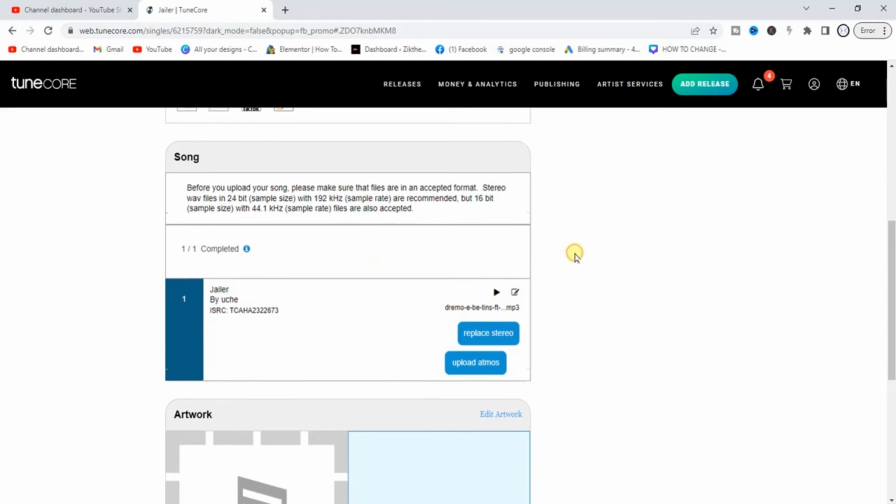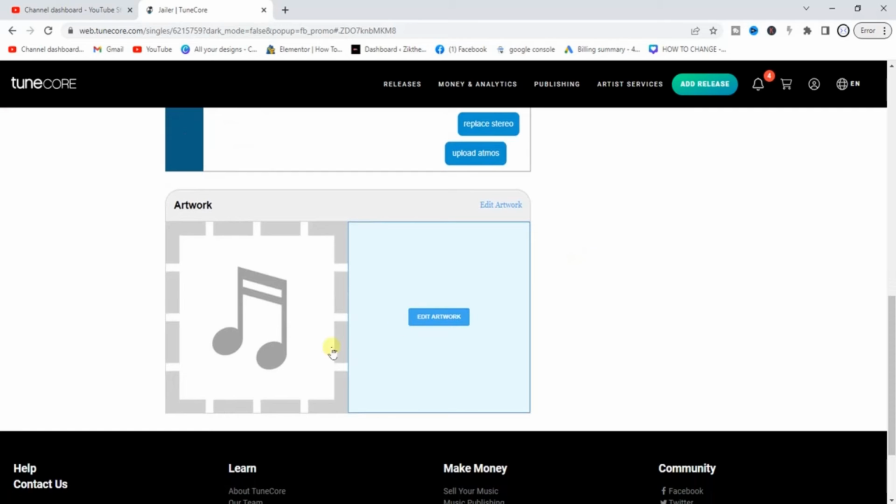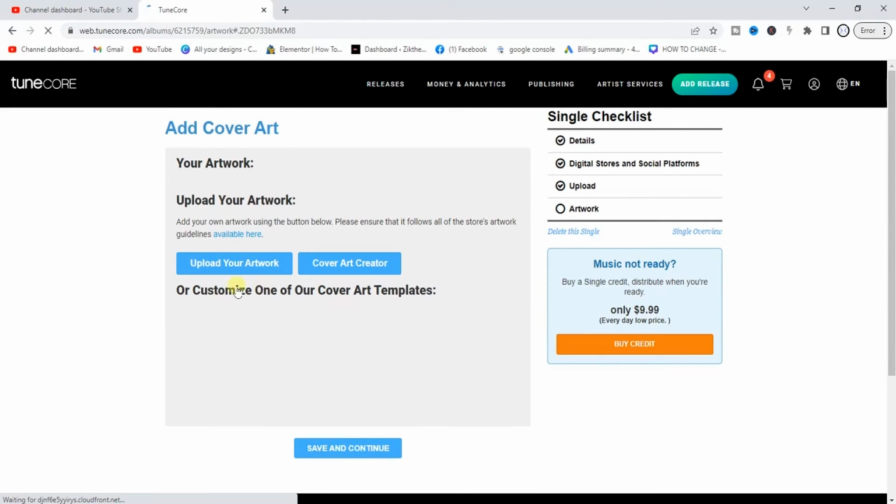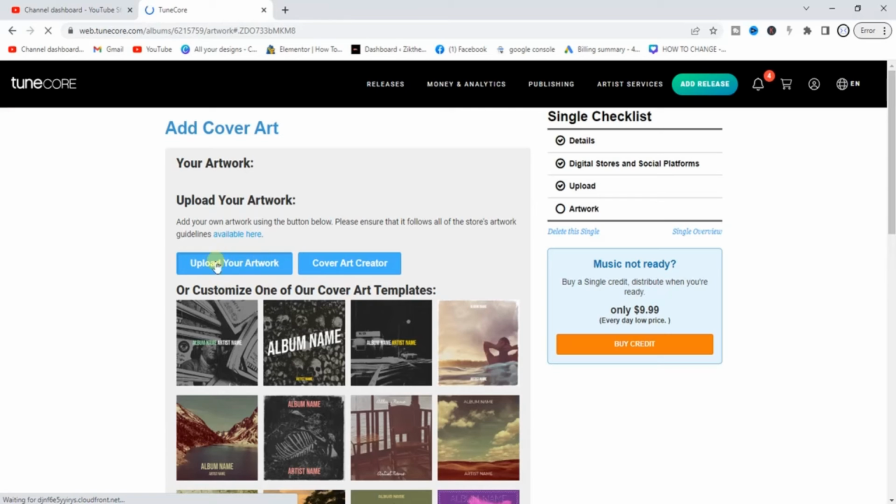Now the next step to take is to click on this edit artwork to change the default artwork. Alright, so I'll click on that, and we're going to find lots of artwork templates to choose from, or we can upload from our device. Upload your artwork. If you have an already designed artwork, click here to upload it from your device.